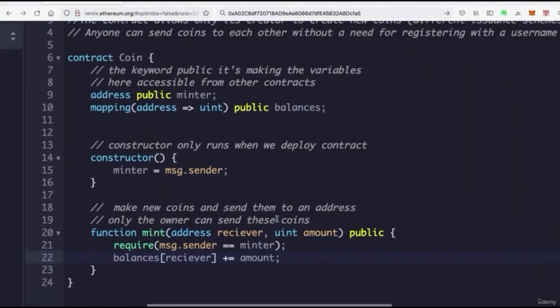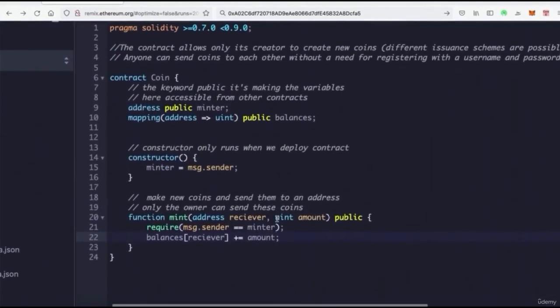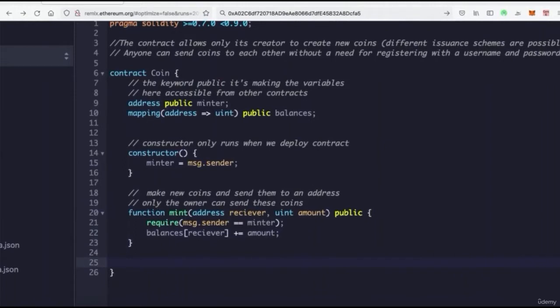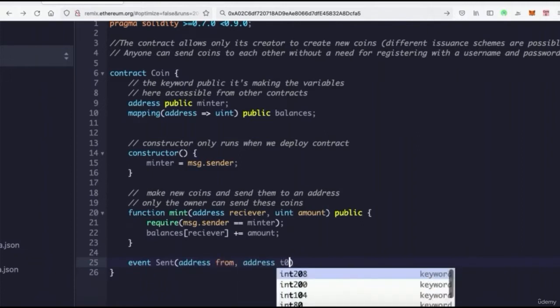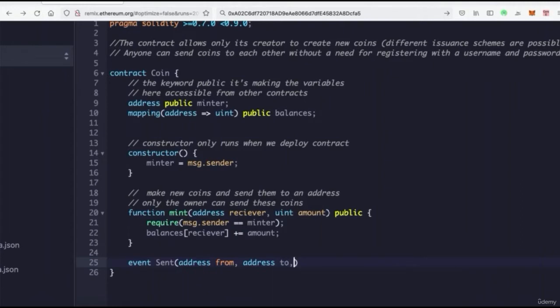Okay, so what about events? We talked about events and we haven't really used an event yet. So shouldn't we make an event to allow our clients to react to the changes happening in our contract? And to do that, we could actually use the event Sent, right? So Sent actually takes three arguments. We're going to have two addresses, right? We want the address from, we want address to, and then we want an amount, right? And that's really it, right? So let's actually take this and move this to the top.